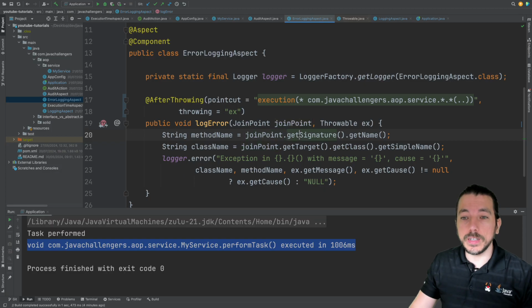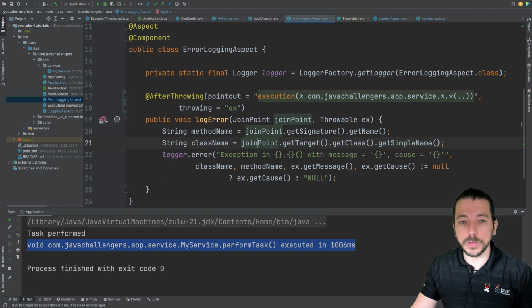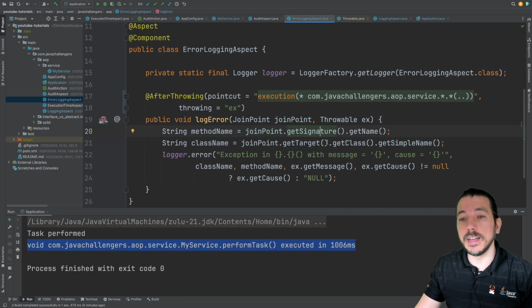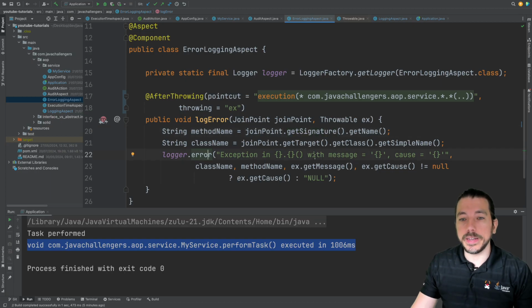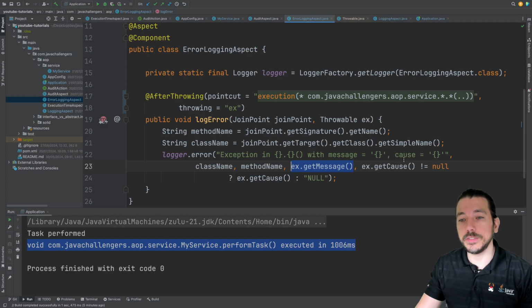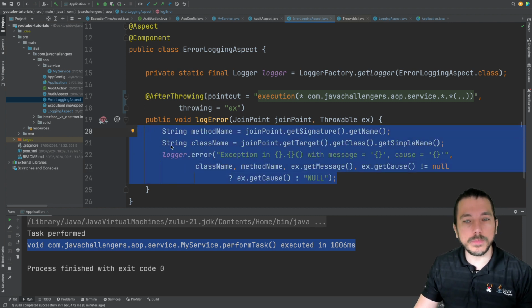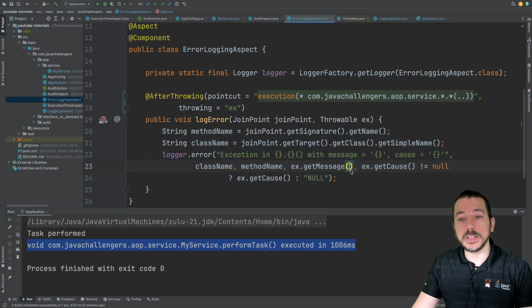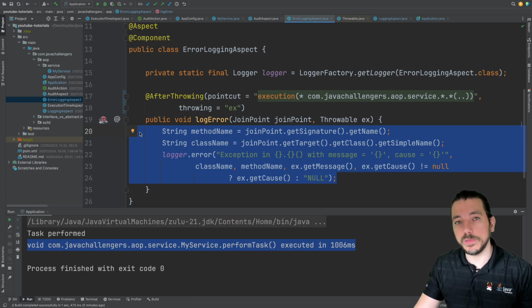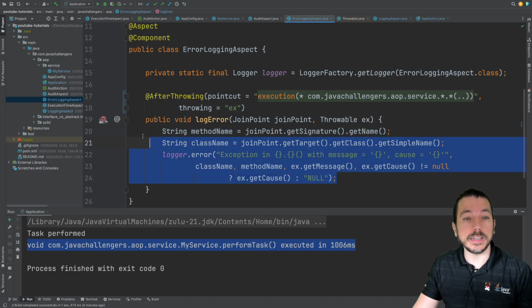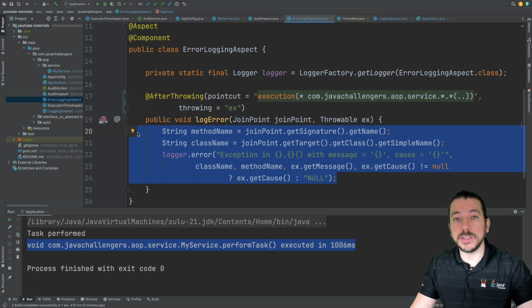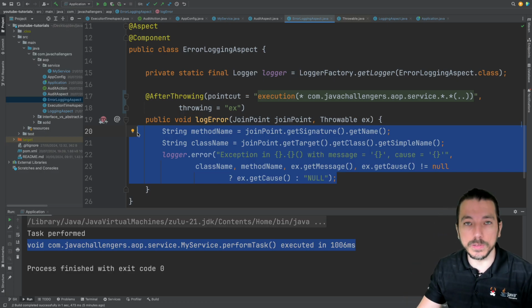So in this join point, we get the signature of the method and we get the class name. So you can see that the join point is very useful. You can get a lot of information of the code that we have, our business logic. And here we log the error, method name. Here we log the exception message and the cause if we have the cause. So it's very simple. And again, the benefit is that instead of having this logic in every method of our application, we can have that centralized in one place. And then we can change as we want in the way that is more useful for us.